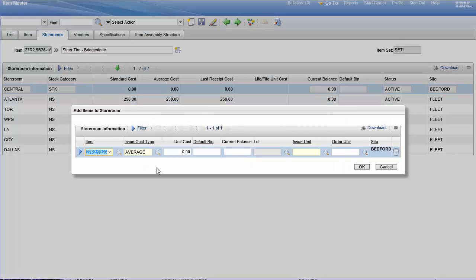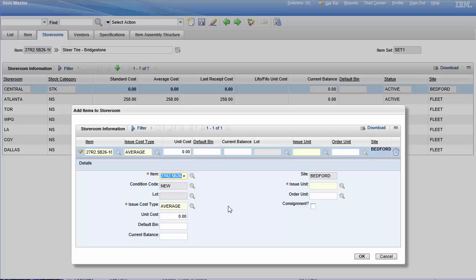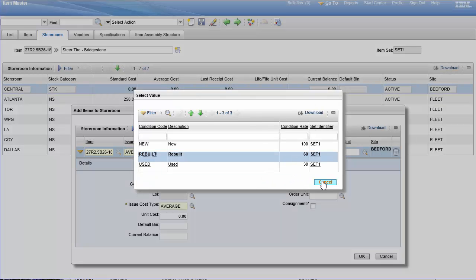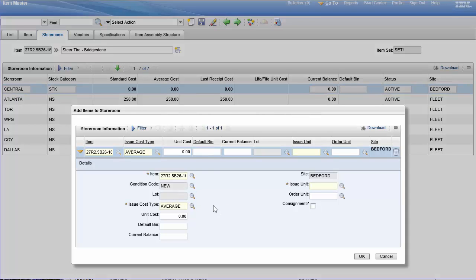Okay, so now it's asking us for some information. We're going to expand the line, and look, condition code is new. It's telling us the only thing we can add through this is new. So it's read only. There's no lot because remember it's not lotted. Issue cost is average. It's going to ask for an issue cost, so I'm going to do 285 as it was before. Default bin, I'm going to put this in the 27R2 bin, and I'm going to say current balance. We're going to have 12 tires. Issue unit's going to be each.